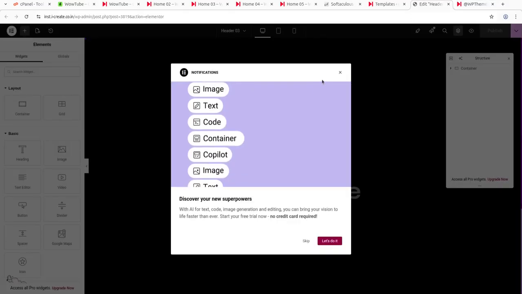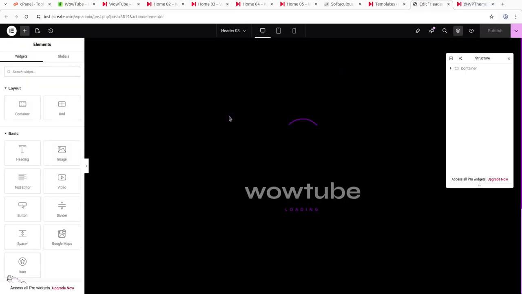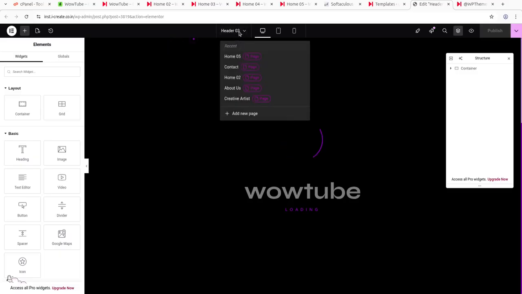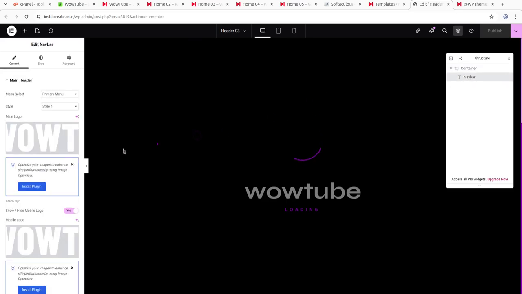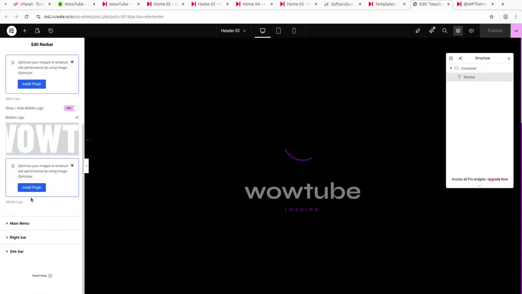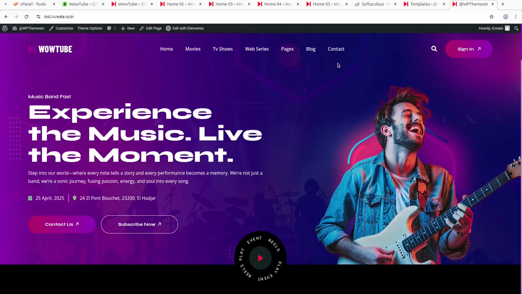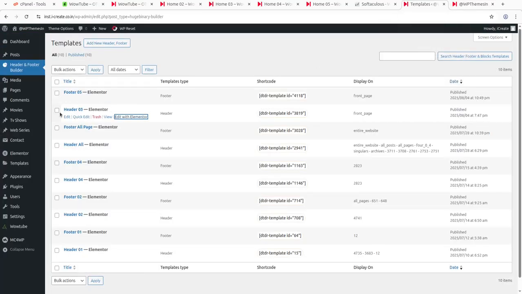So I'll show you. Okay, so this is header 3, and the spinner is going on. The navigation bar, you can change the main logo here, the side logo and all. Okay, it is very easy to edit, so I don't need to show everything.